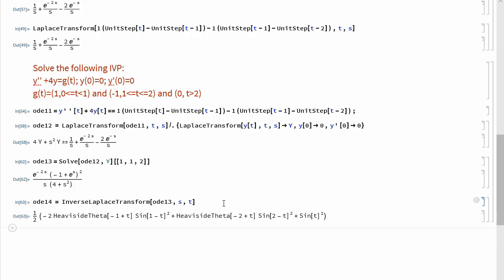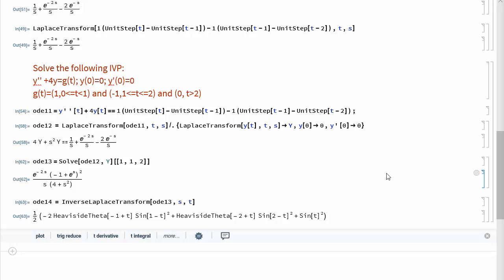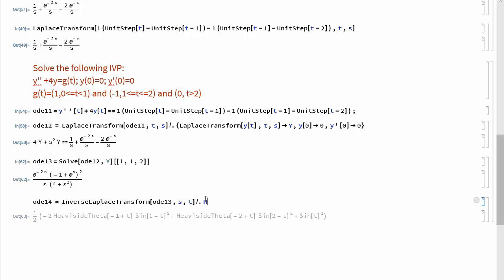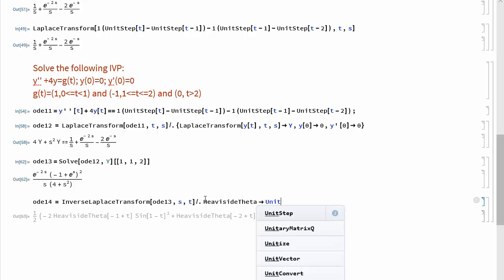So press Shift Enter. And once again, you notice Mathematica gave us these Heaviside functions, but that's okay. We can work with that. We can do what we did earlier with replacing. So we'll do the same thing. We'll put a /. This time we'll replace HeavisideTheta with, dash and greater than, UnitStep.